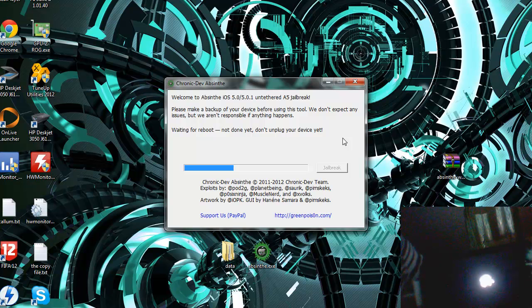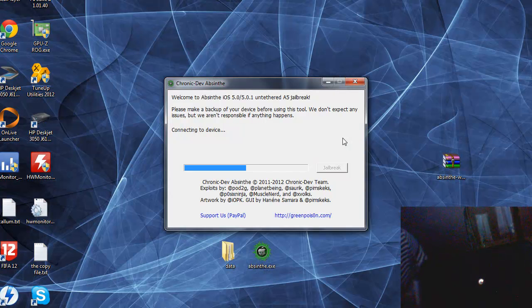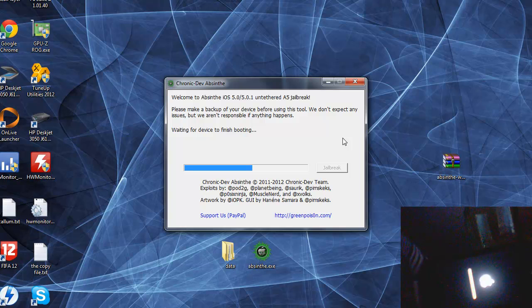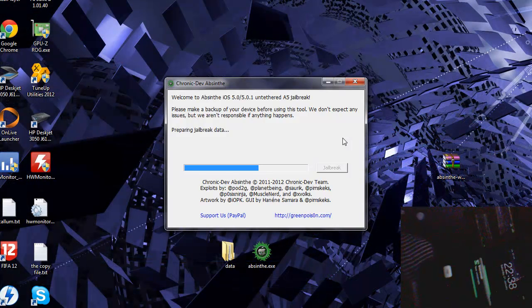I'm not going to fast forward or skip any of this, so you can see what actually happens. Now, according to the screen, it's waiting for the reboot. Now it's got the Apple logo with the white bar underneath. Don't unlock it yet or turn anything on yet. Now on Absinthe, it says preparing jailbreak data. Just wait for that to finish.